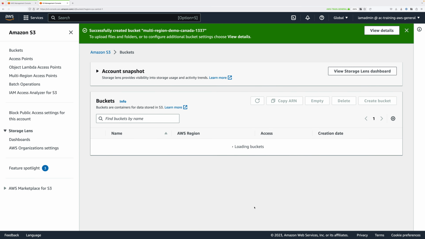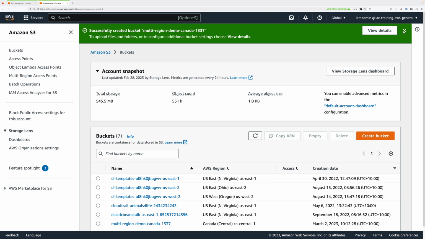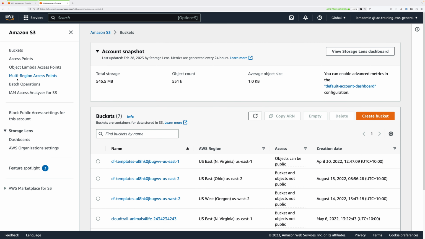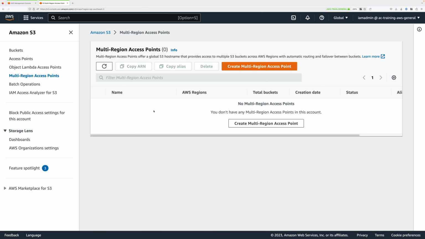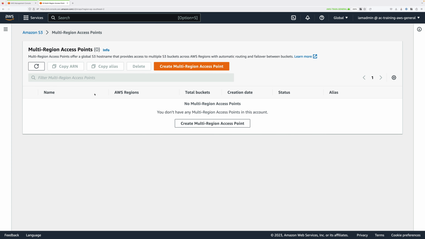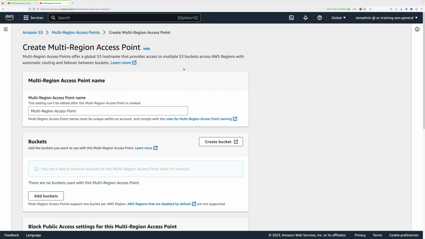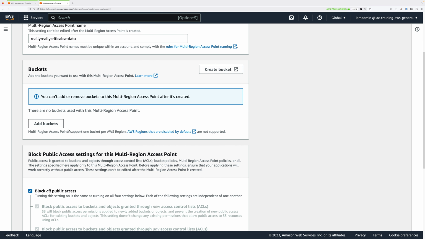Now, once we've got these two buckets, we're going to create the multi-region access point. So click on multi-region access point on the menu on the left, and click Create Multi-Region Access Point. For the name, you can pick whatever you want. It doesn't need to be globally unique, only unique within an AWS account. I'm going to pick really critical cat data, and then scroll down and add the buckets that you've just created.